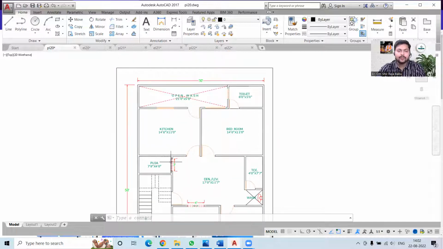Then you can see we have a puja room, which can get the ventilation from this area. And then we have a kitchen, which is getting the ventilation from this open area. And then this toilet is also getting the ventilation from the same. And this is also ventilating the bedroom over here.